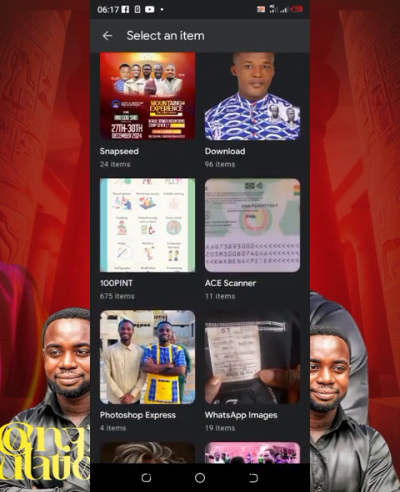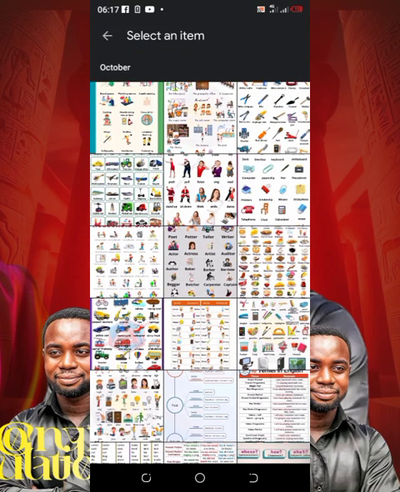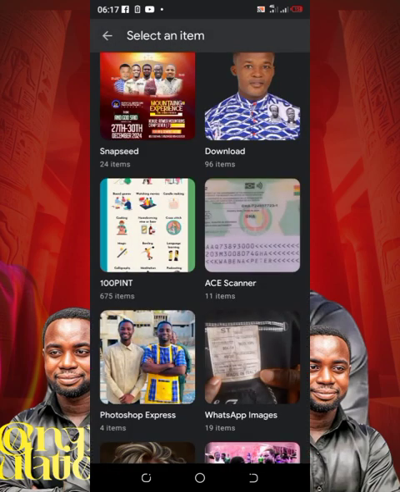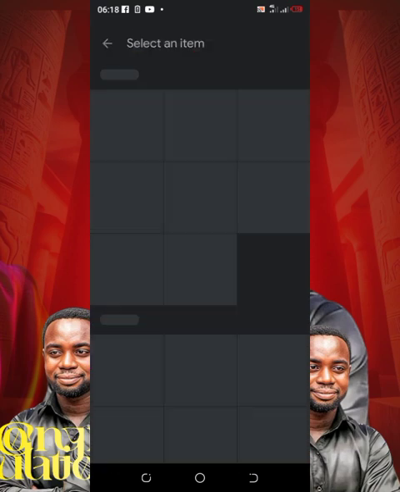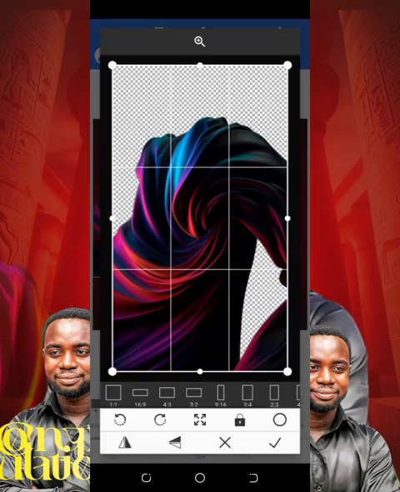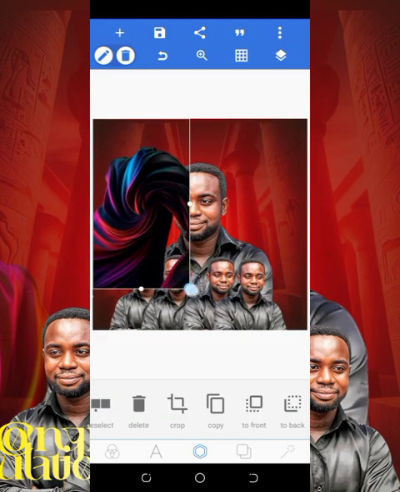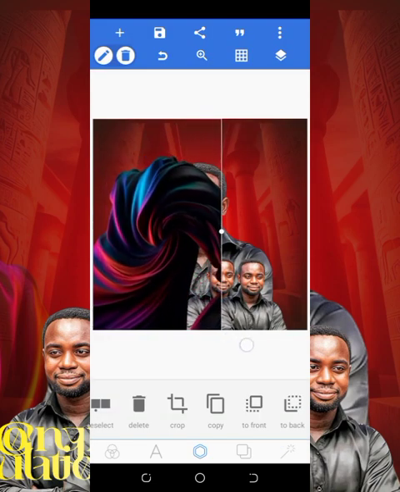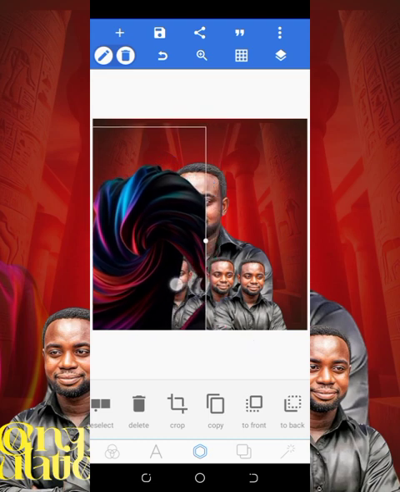Go to Pinterest. I think I've worked with this image before. Yes, this is the image I used at the back. You can download all these things from Pinterest. So here, I just bring it and I scale it.